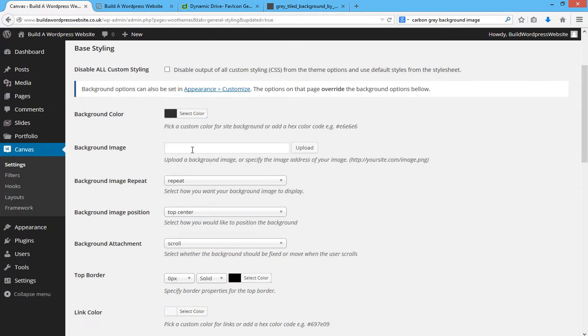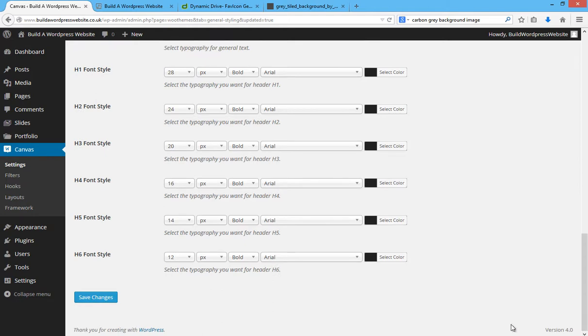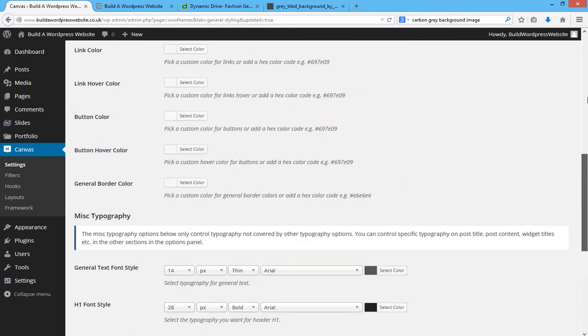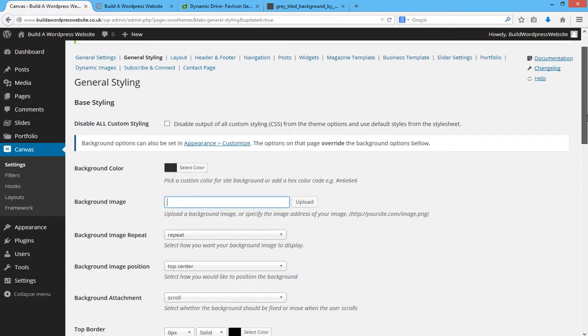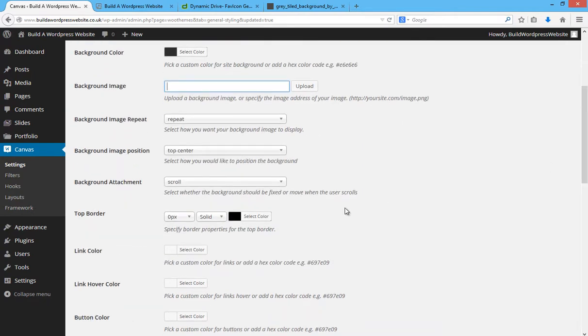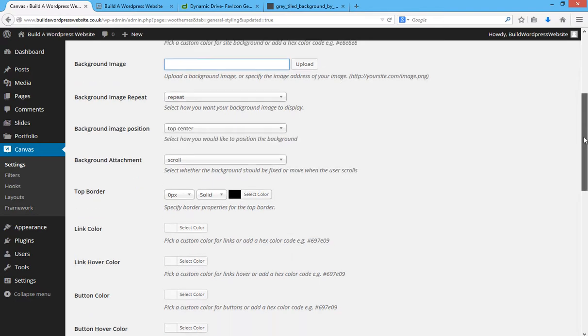So if you're going to use a background image, you can upload it there, and then you'll go through the settings here to see what it looks like. Remember to always click on Save Changes, and you can preview the site by just right clicking and then refreshing. So we've got the grey background colour, the top border. This is the border for the top of the site, if we have a box layout, which we'll get to.